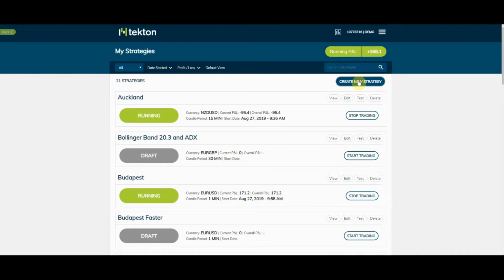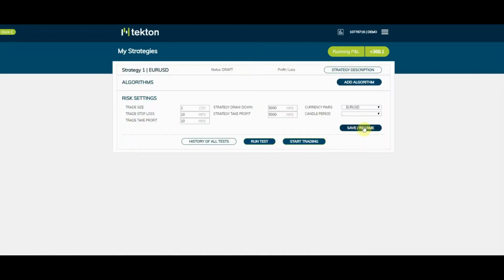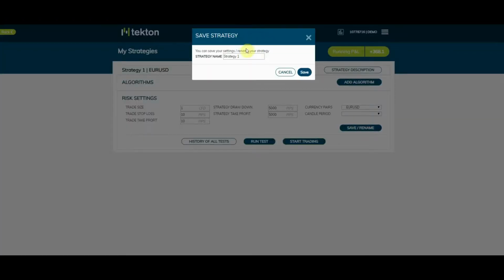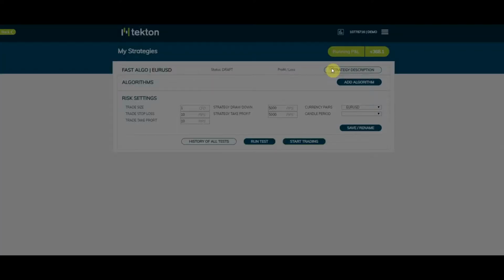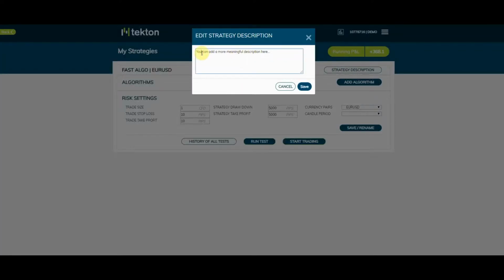So create new strategy. I'm going to call it fast algo. So we type that in here, and I'm going to save it. Okay, I'm going to write a strategy description for it. So this is a fast algo for demonstration purposes. Fast algo for demo purpose, and that's just to demonstrate how fast it takes to actually create.